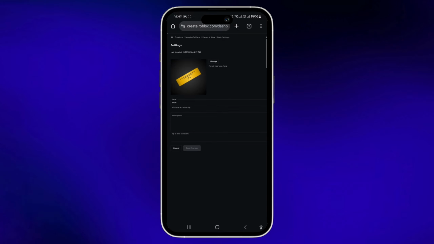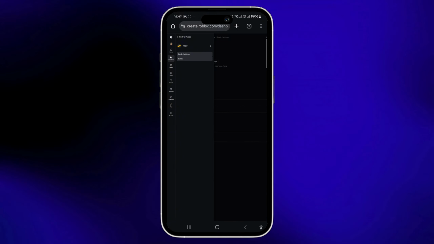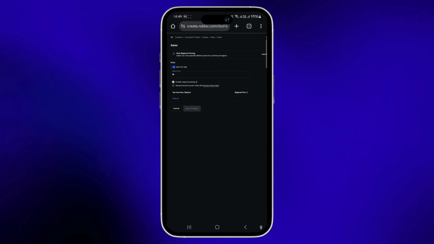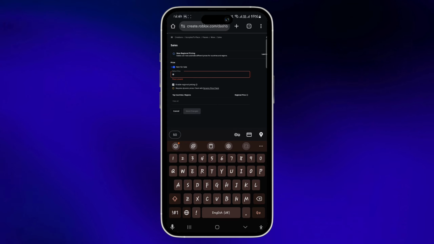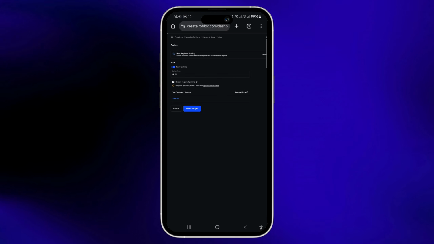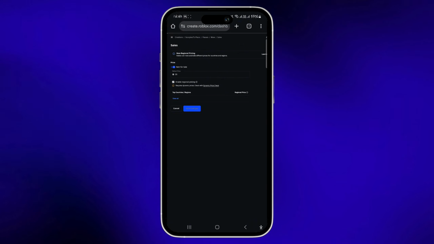Then tap on the three lines in the left-hand side of the screen and go to sales, that is below the basic settings. Now simply toggle the option of item for sale and set the default price. Now tap on save changes in the bottom and also select enable regional pricing. You'll get 70% of the Robux if someone buys it.